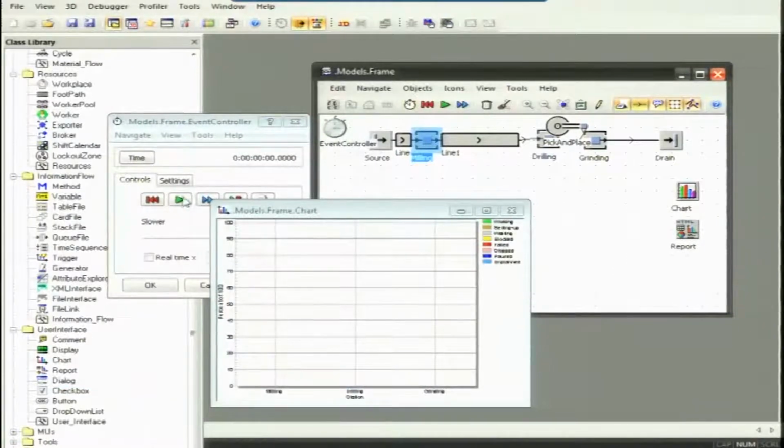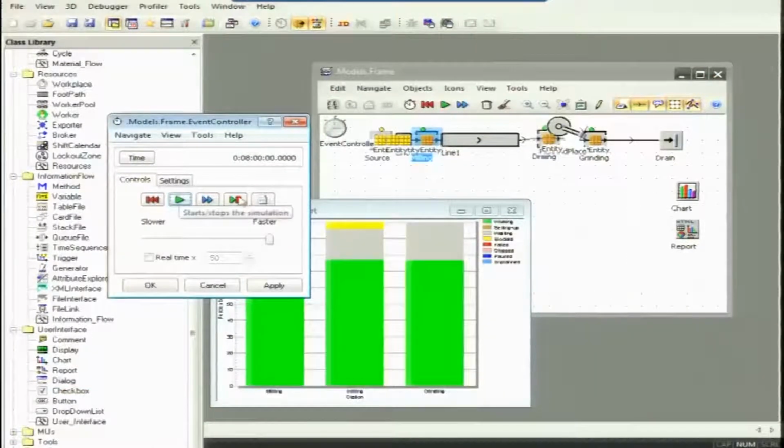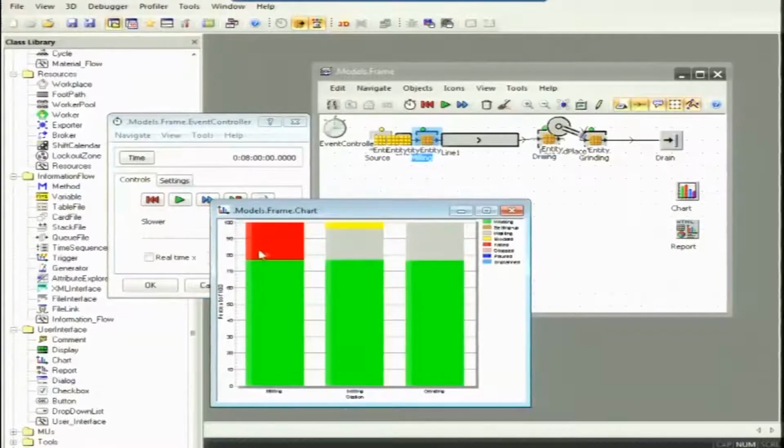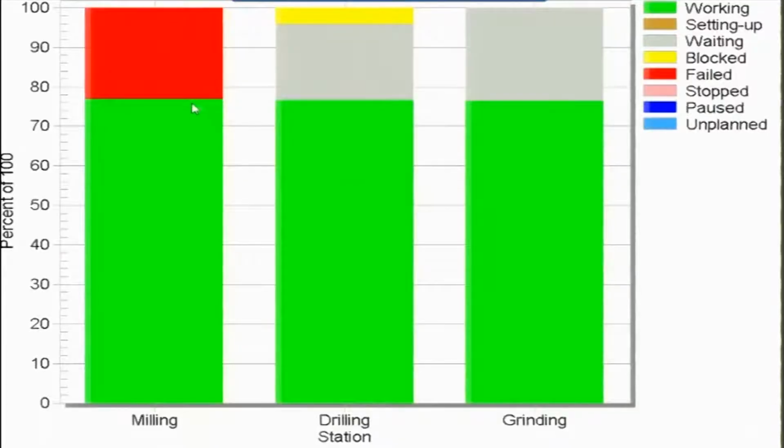Let me run it again for the 8-hour day. Now, what are the statistics? For 20% of the time this process has failed, you can see the red color here. It was not blocked, because had the failure not been there, it was working for about 95% of the time. But now there is 20% failure.